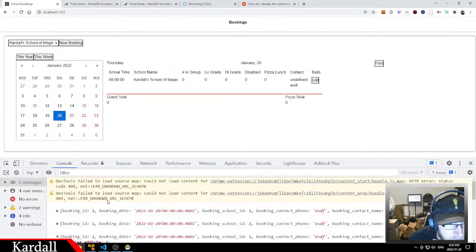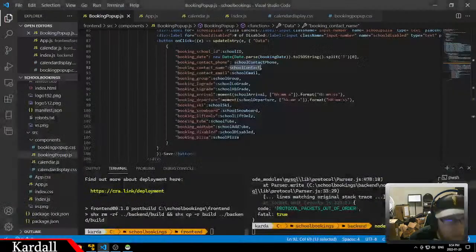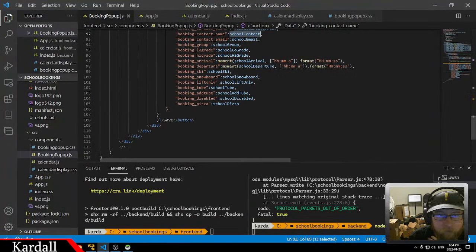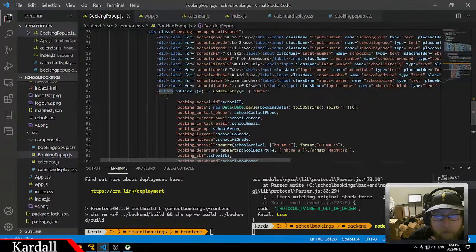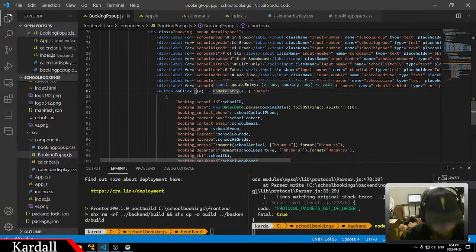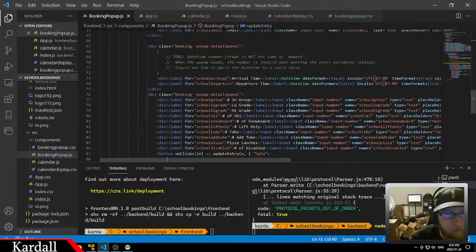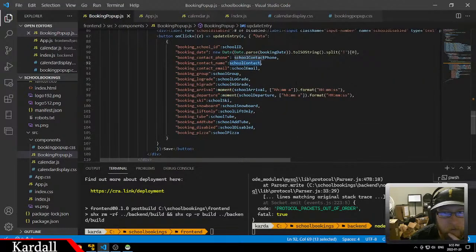Did it save? Let's go to the save button, and let's go into update entry. Okay, I'm logging the booking. So this here, school data is booking. So this value is not defined for some reason.